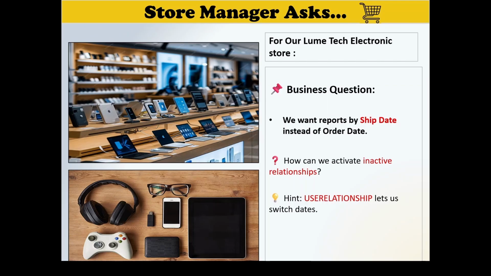To understand this DAX function, we have an electronic sales store data set. Let us consider a business scenario where we want to show the total number of orders which were delivered with respect to the ship date. So let us see how this function helps to activate a relationship between tables.